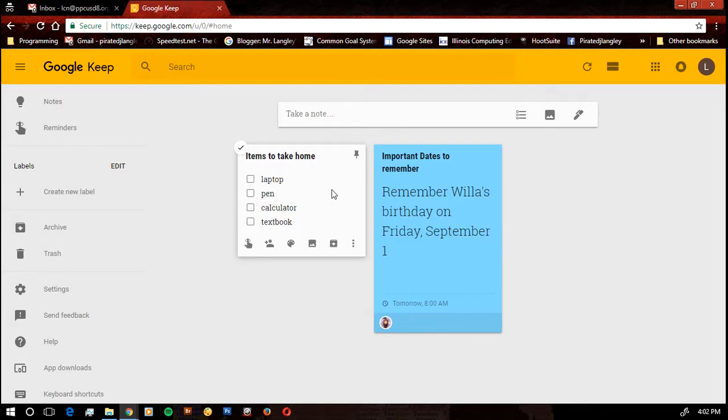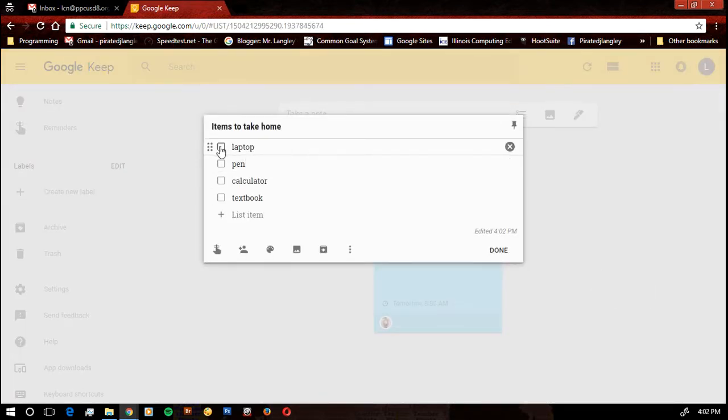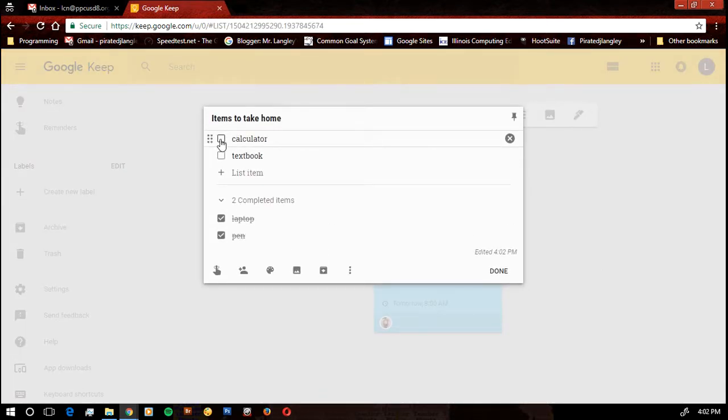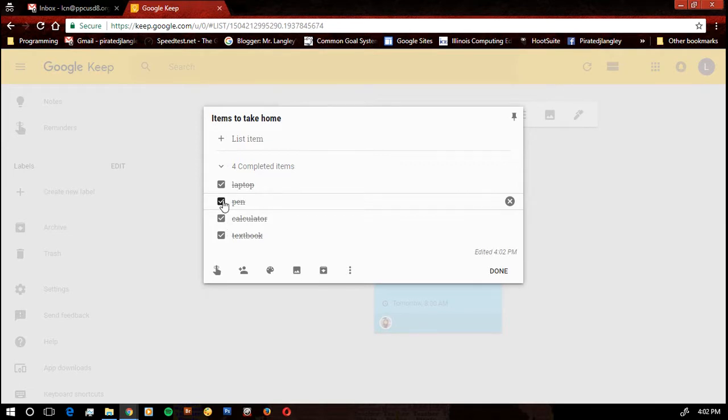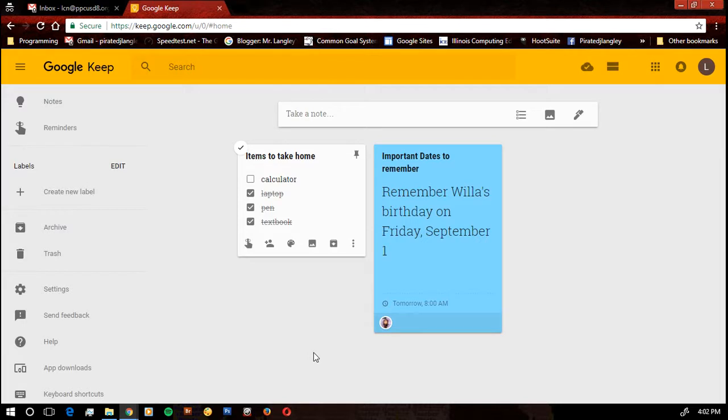Now, when I go back into that note and I'm ready to check those off, yep, got my laptop, got my pen, got my calculator, I have my textbook. It crosses them off as I go. If I decide that I wanted to delete one, I can do that from over here on the side. Otherwise, go back in. Now, if I decide I want to go back into that note and say, you know what, I'm going to leave my calculator here, I uncheck it and done. Okay. It's handy to make a little checkoff list, handy to make something that's set up where you can add and subtract.